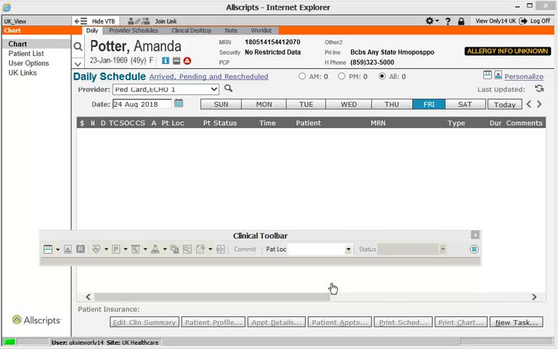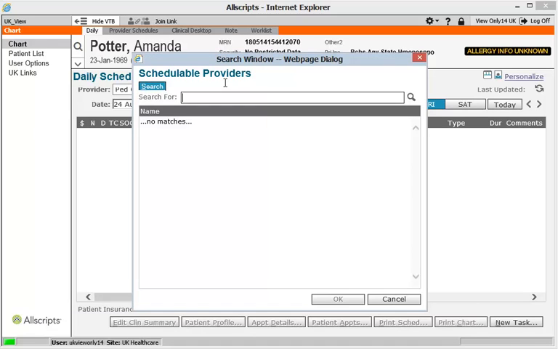To do this, we must first locate a provider's schedule. To search for a single provider's schedule, click the Search button to the right of the Provider dropdown. You can search for providers using the format last name, first name, or just by their last name.